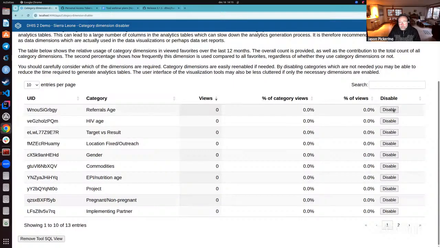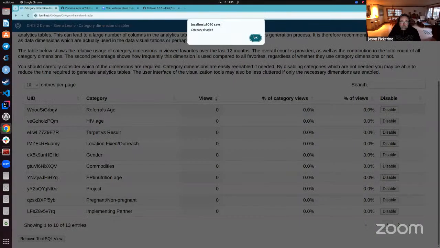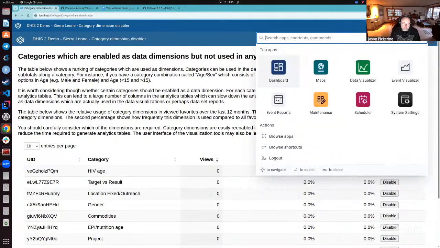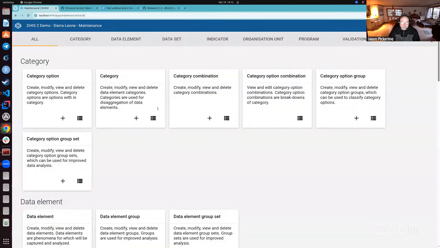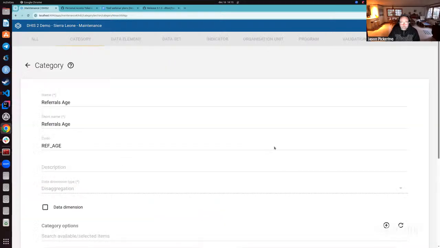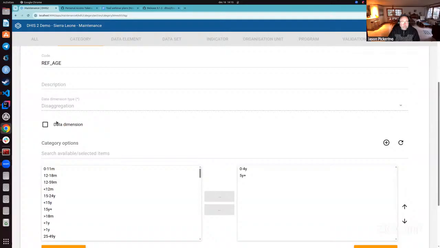This app is not particularly destructive. You can always re-enable this. So we could, for instance, remove referral age. The only impact of this is going to be, what the app actually does is we just essentially just untick that box. That's all that the app does. So if we look for referrals, yeah, it's just a matter of unticking this box. And when we regenerate analytics again, then this column will not be part of the analytics tables, which may speed up analytics and decrease the amount of disk space that's required.